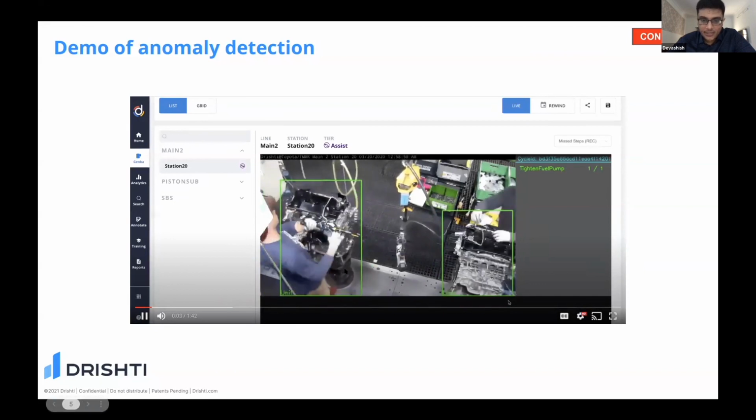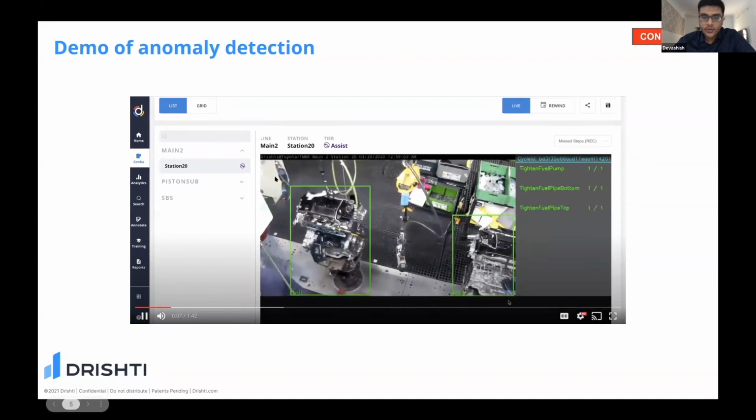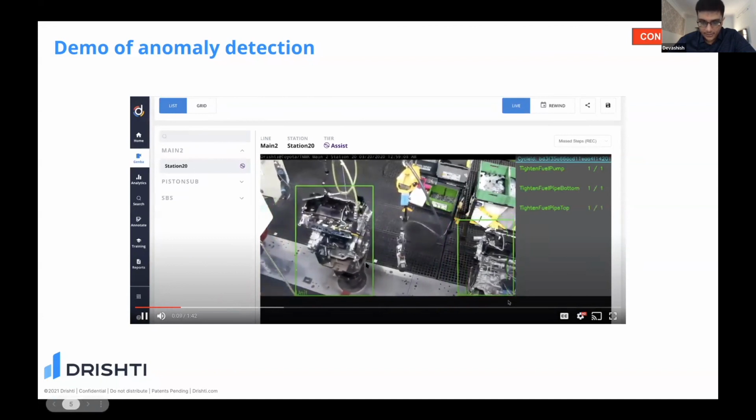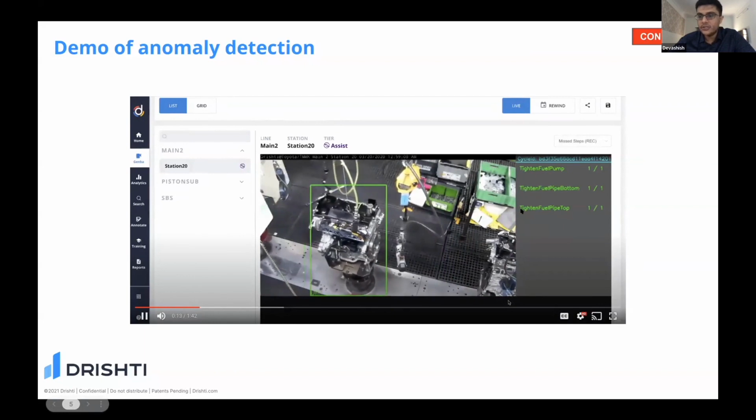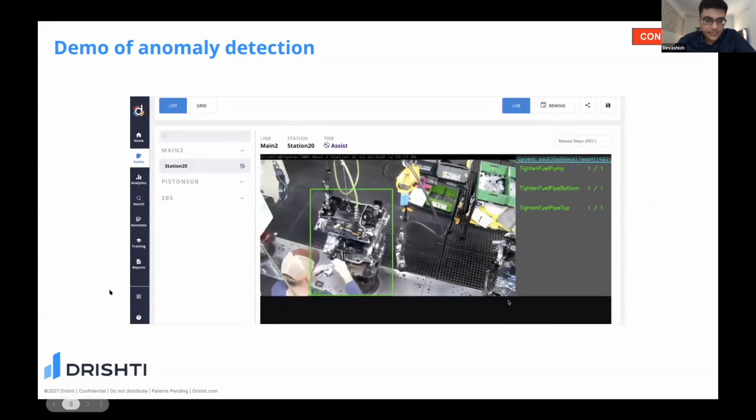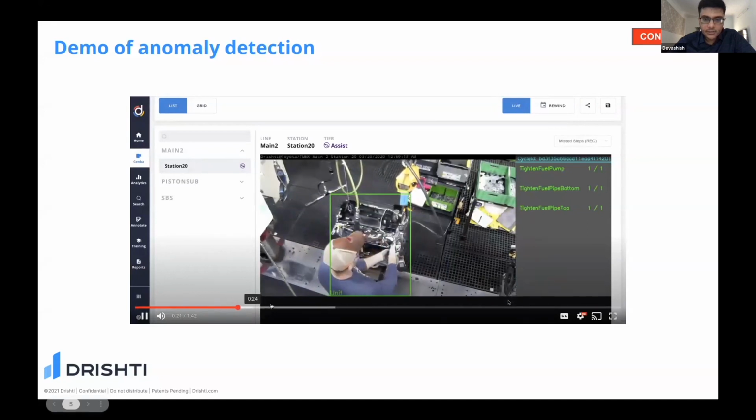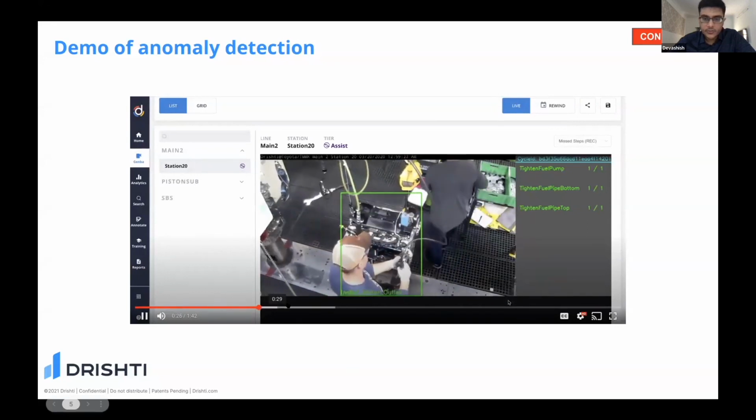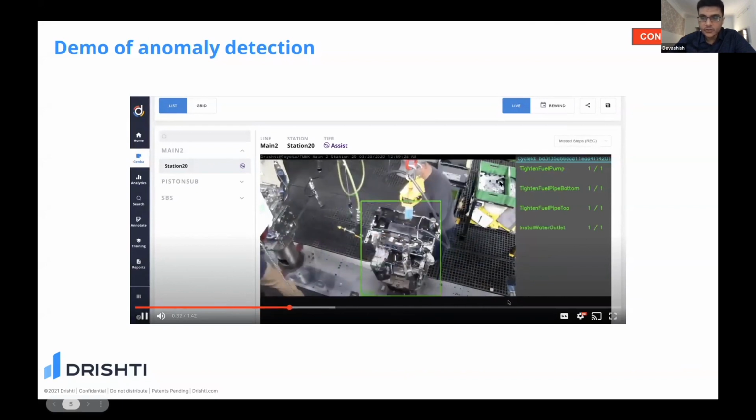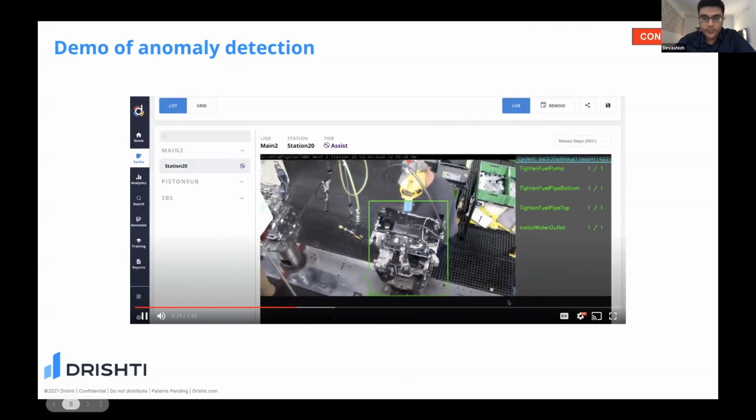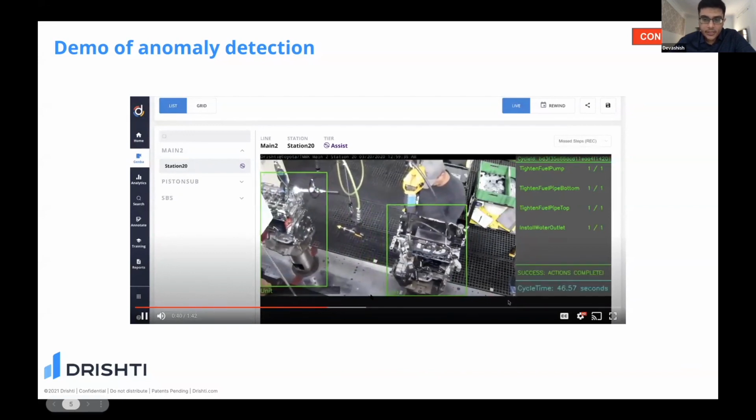Here, this black colored thing is the unit, which is coming into the field of view. You can see our neural networks tracking the unit and detecting actions, and the actions are getting attached to the cycle. I'll just quickly move forward. So this is an example where the cycle was done correctly. You can see all 4 actions were performed, and we said success, actions complete.